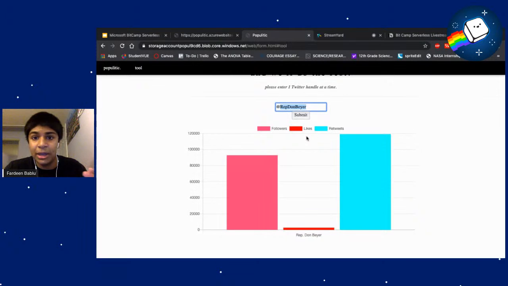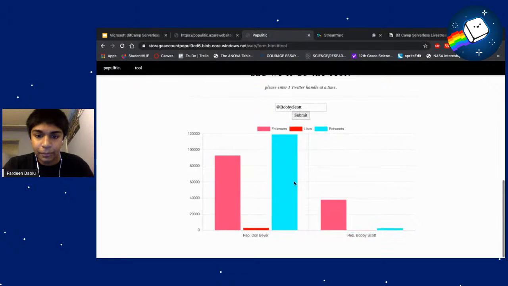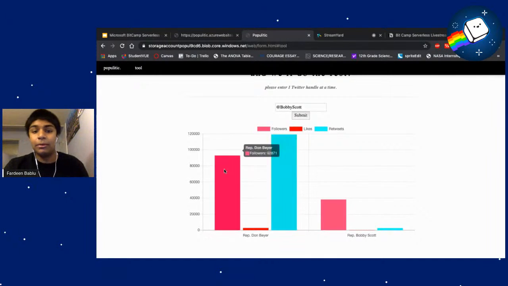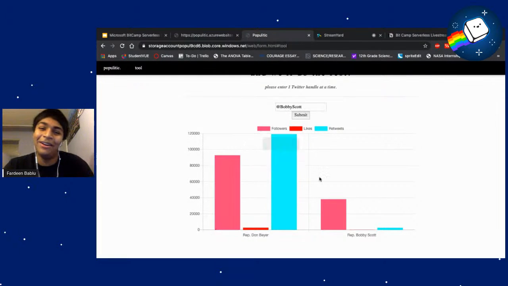I'll be adding in another representative. This is Representative Bobby Scott. He's another representative next to my district, I believe. And yeah, that's his Twitter handle. And then this is his information, the followers, likes, 224 likes, and the retweets here. So clearly, this is what the tool is made to do. Clearly, you can see that Representative Don Beyer has a much stronger digital base compared to Bobby Scott. So good job, Representative Don Beyer. You have a lot of digital outreach to a lot of people. So that's one of the major things that this program does.